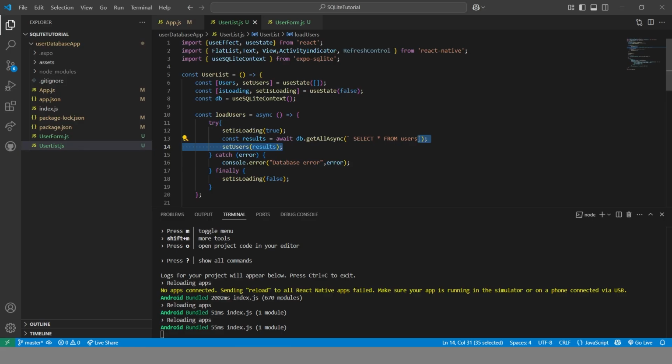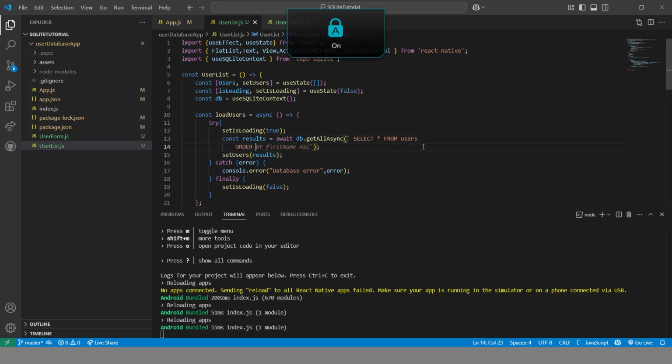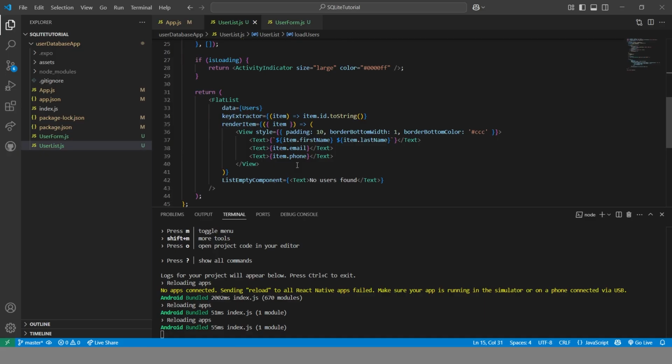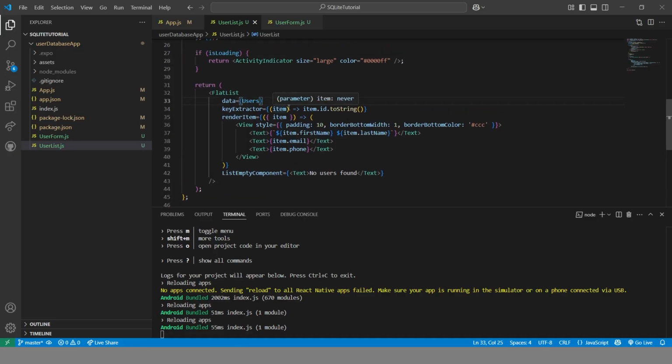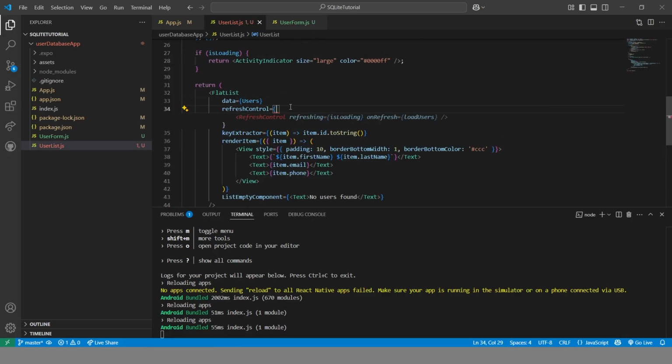Also, we will be making a slight change to our select statement, and we will be ordering our data by ID in descending order. This way, the newly added entries will be appearing on top. And finally, all we have to do is to add RefreshControl to our FlatList. And on refresh, this code will run the loadUsers function, which will load our new users into the list.